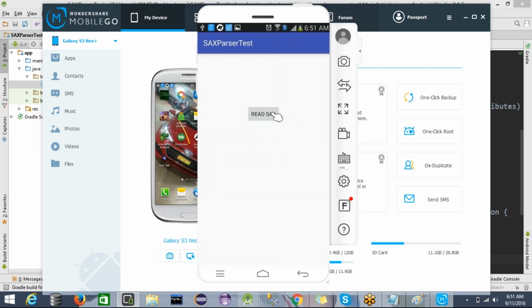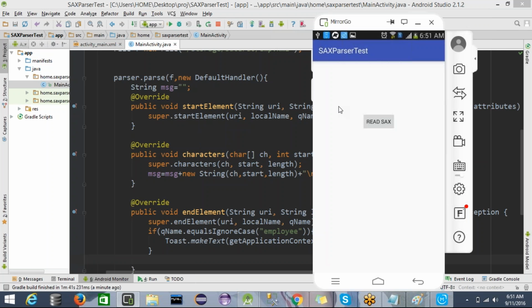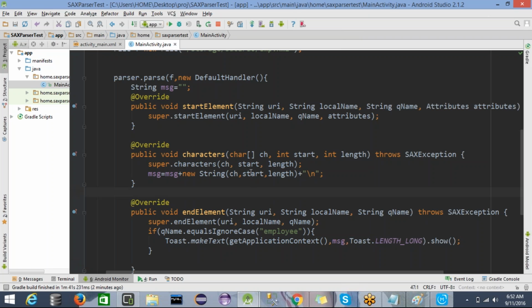Okay, this is my phone preview. I got the output on my phone. Once you click on this Read SAX button, see here, we got the first record, and we got the second record. These are the 2 records available. For the first record, fine, 1 to 5, we got the data. See, the second record is appended to the previous record. Why is it appending the second record to the previous record?